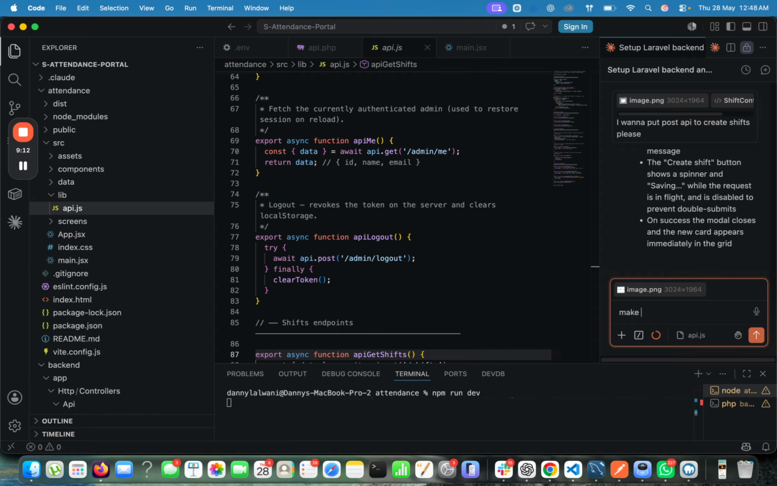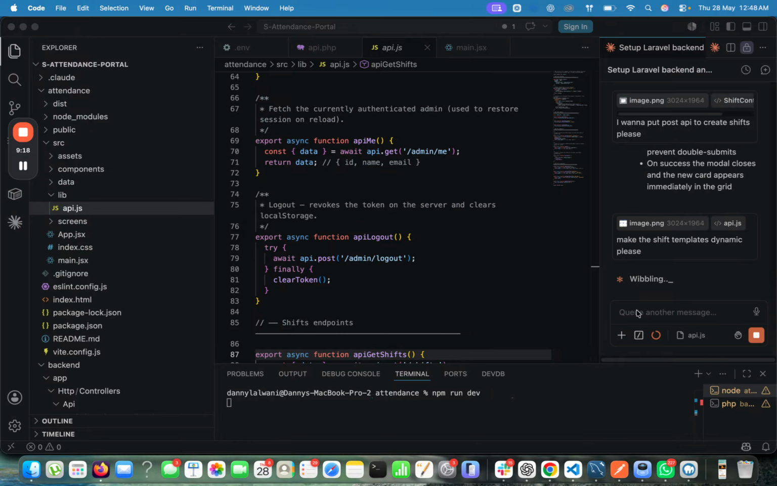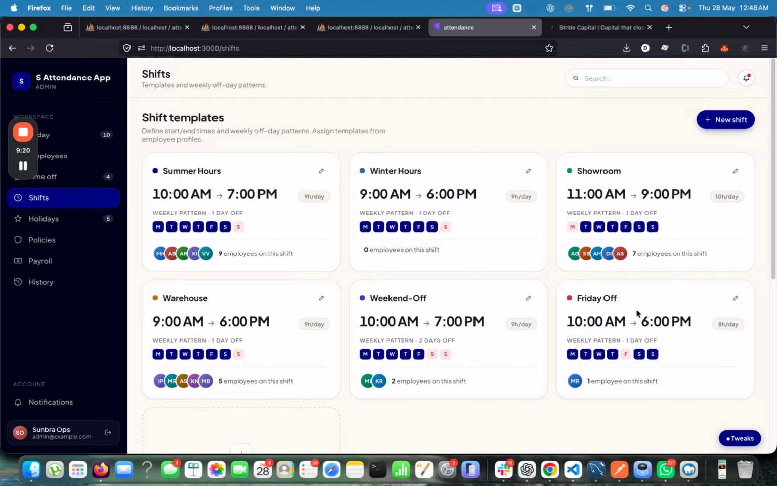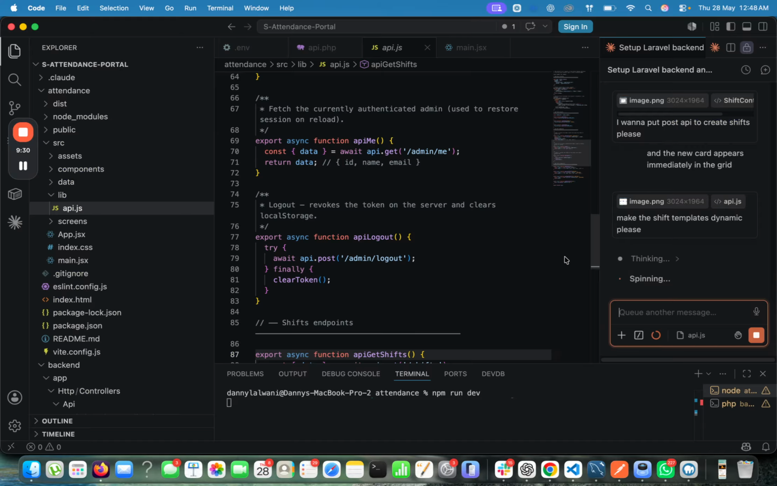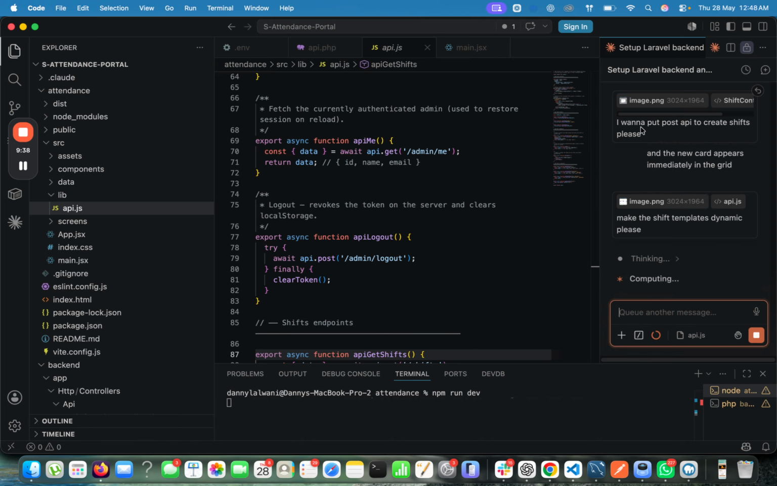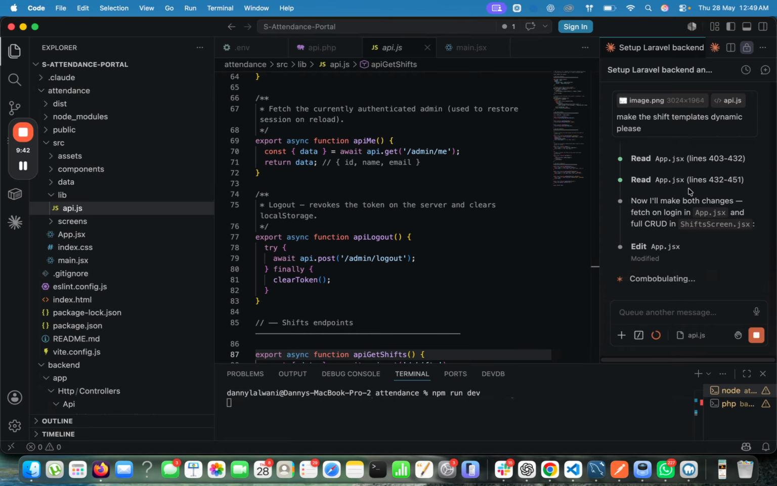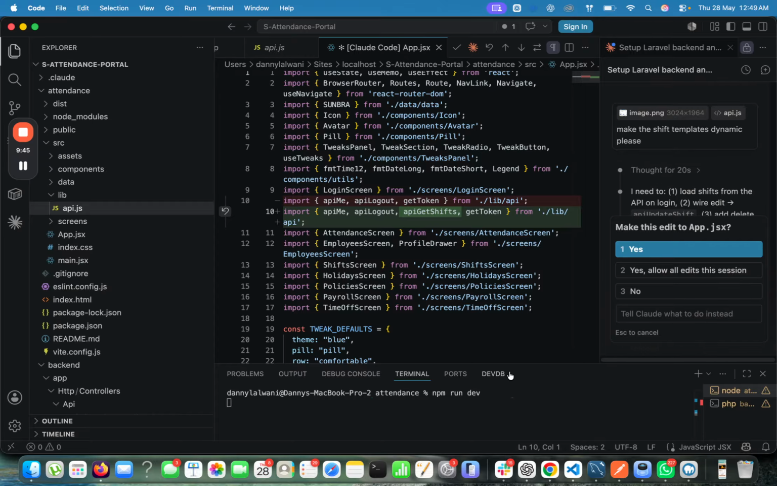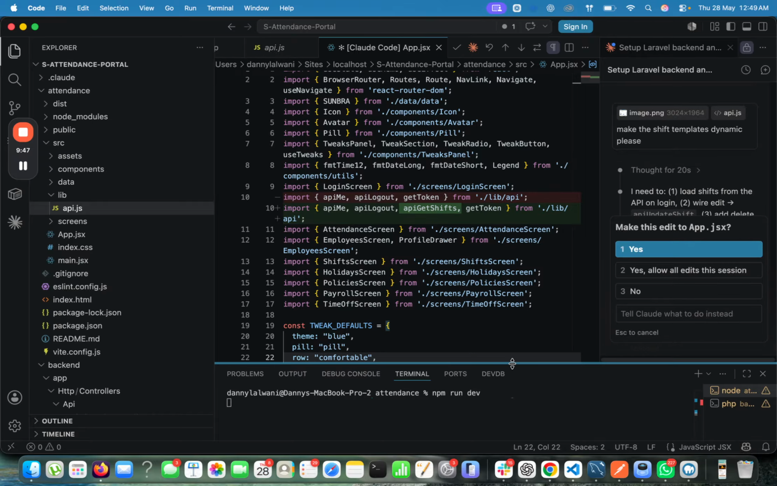Make the shift templates dynamic, please. So this is the employees. The employees cannot be dynamic as of now because we haven't worked on that part, but we're going to do that dynamic shortly. Not a big deal. For now, we can just focus on our shifts schema and shift front end. So it's saying it has to do 3 tasks: load shifts, show shifts, and edit shifts.